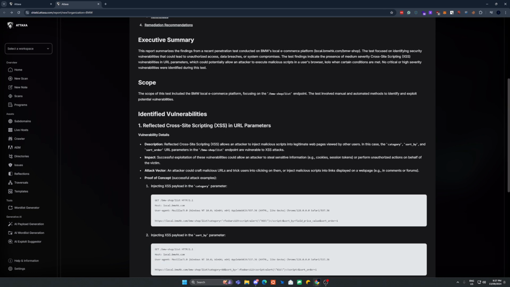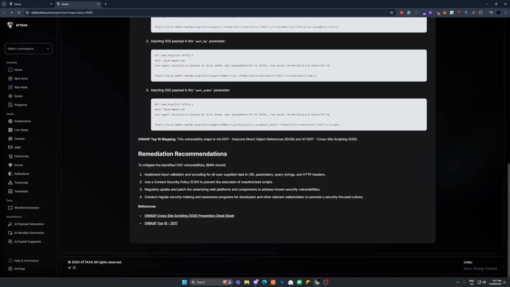It's a little bit different now because I accidentally went back. But you can see how it's just amazing. It generated a full-on report. It's crazy. It even gives you some remediation recommendations, and wow, this is amazing. I love it.